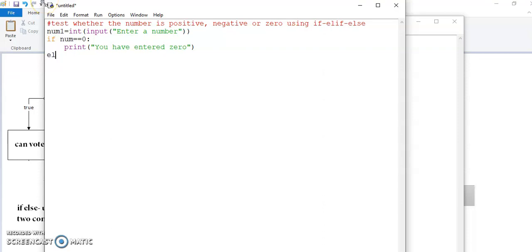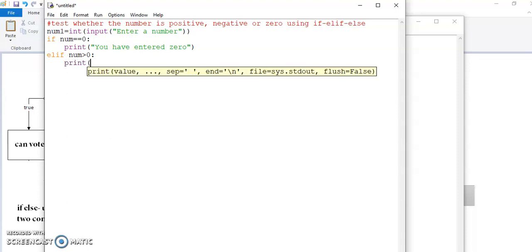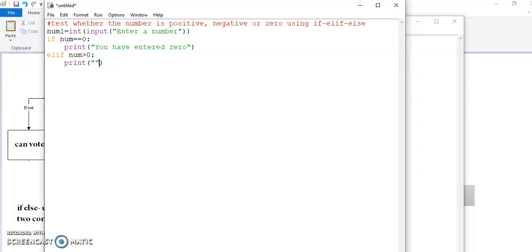Now earlier it was else if. Python made it short, abbreviated it elif. Now the condition, if num is greater than 0, then colon. If the number is greater than 0, then what is the message? The message will be you have entered a positive number.